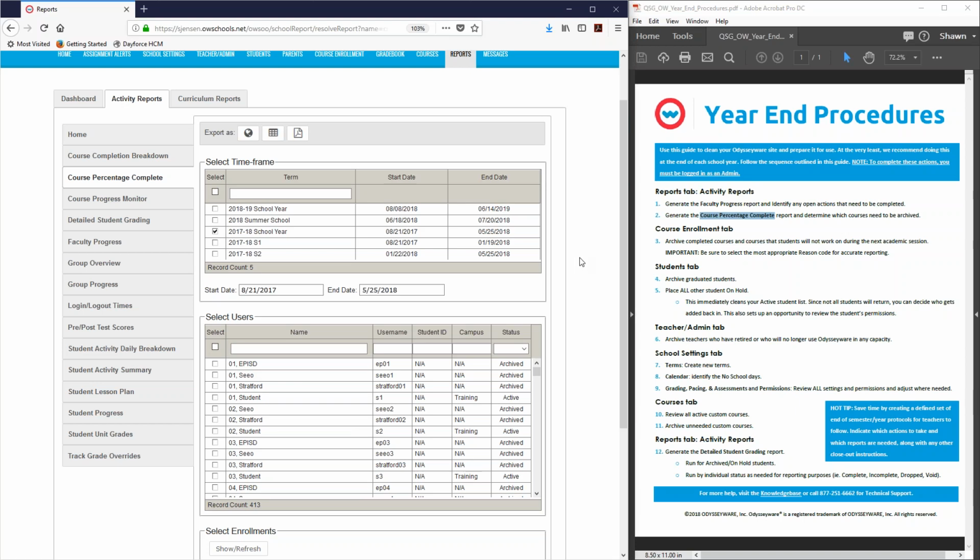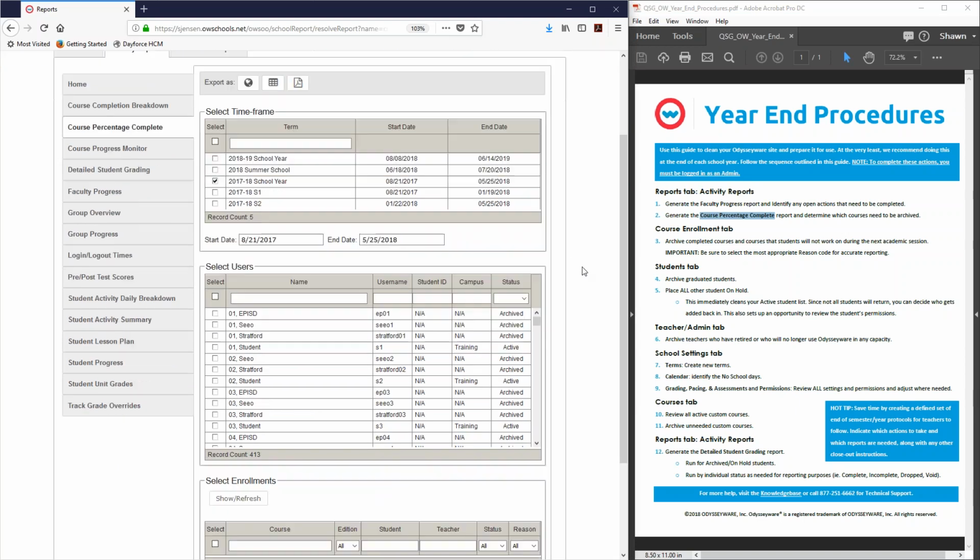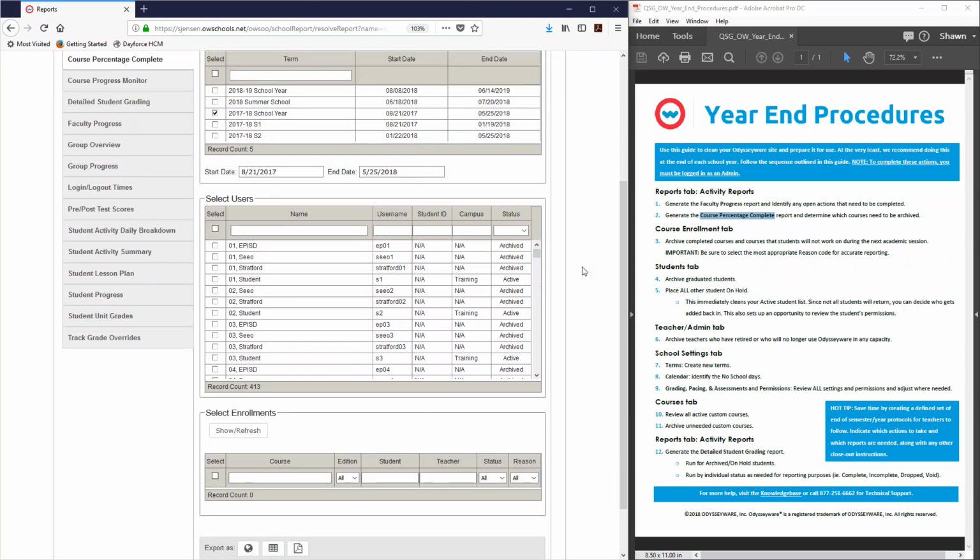Now, as I scroll down the page a little bit, now that I've selected my time frame for the report, I need to select my users. But right now, this is showing me all of my users. In fact, if you look at the status column, I've got some archived users in there, active ones, and further on down, I might have some on hold ones.